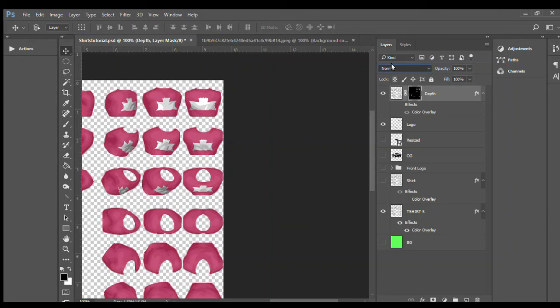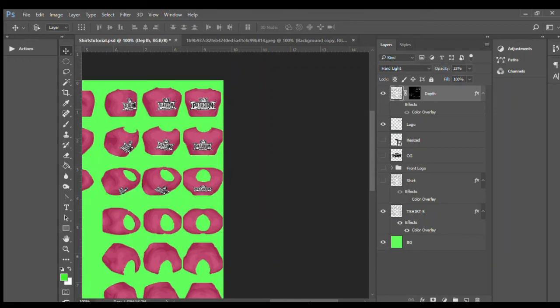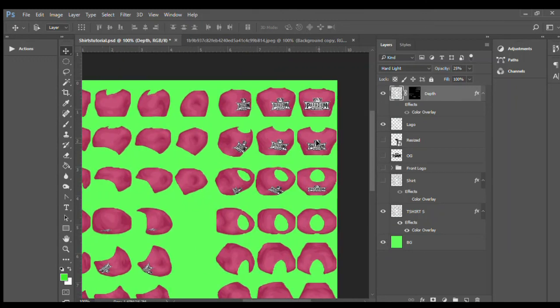Now, let's see. I'm going to do hard light on this one. And I'm going to drag to about, let's say 25. And then I want to sharpen that layer as well. Now that's what it looks like.